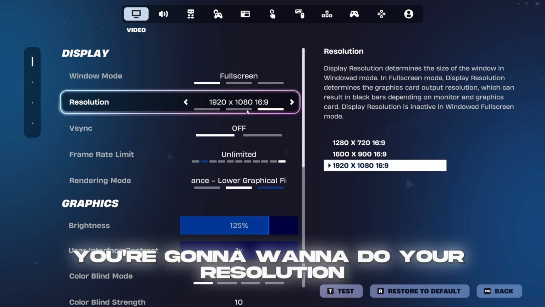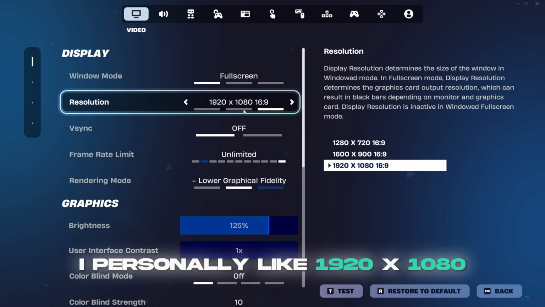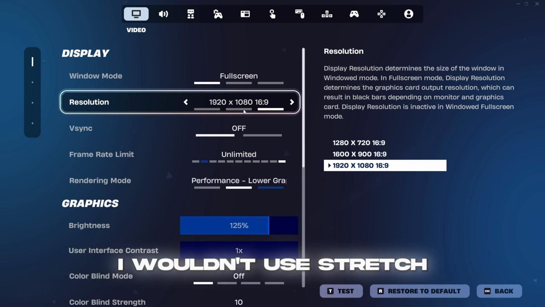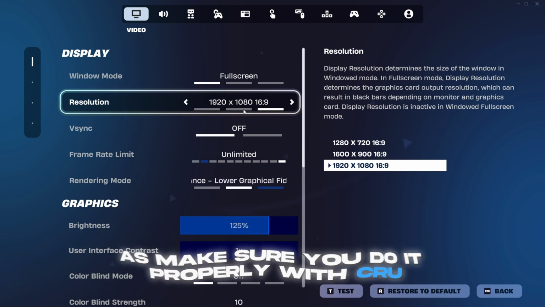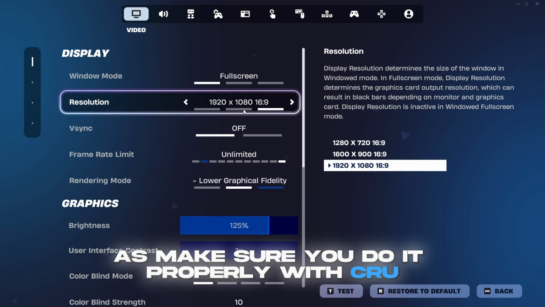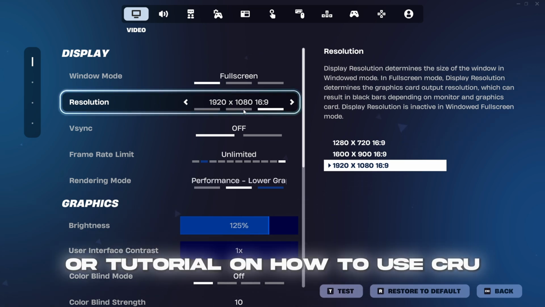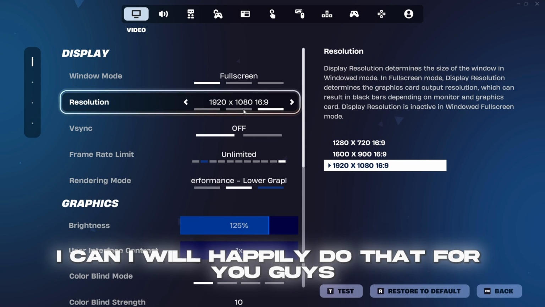Next, you're going to want to do your resolution. I personally just like 1920 by 1080. I wouldn't use stretch res. There's not really any benefit to it. And on top of that, if you do want to use stretch res, make sure you do it properly with CRU. If you guys would like me to make a video or a tutorial on how to use CRU, I can. I will happily do that for you guys.